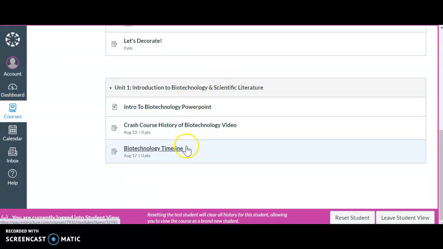This is our unit 1, and this will build over time. So this is an assignment that you'll have coming up that we're going to work on in class on this Friday, the 14th of August. So let's say you're finished with it. You click on it.